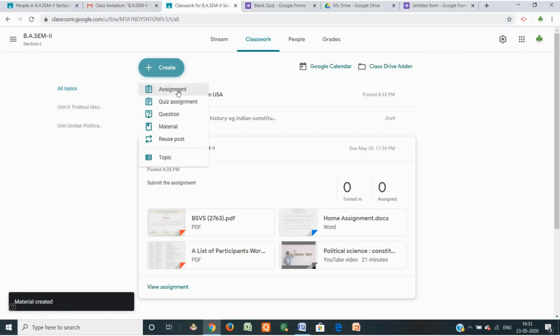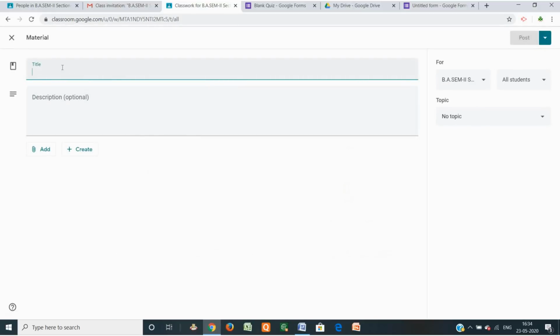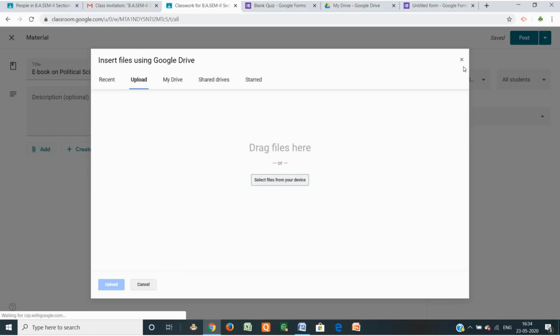Then next, already we discussed the assignment, quiz assignment, question, then material. You can provide the material in the form of PDF file also. Suppose notes or an ebook on political science. You can provide the number of books here. Write down the description, again you can add the file or link also. If you have already saved it in the computer, just go, select that file and add.